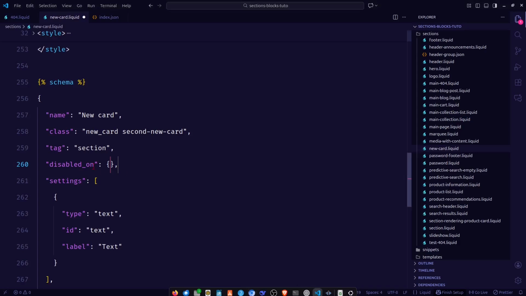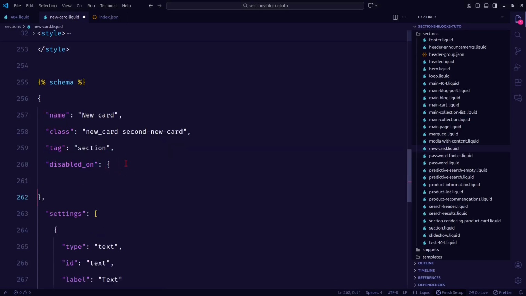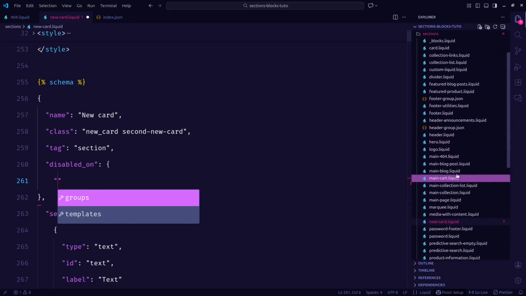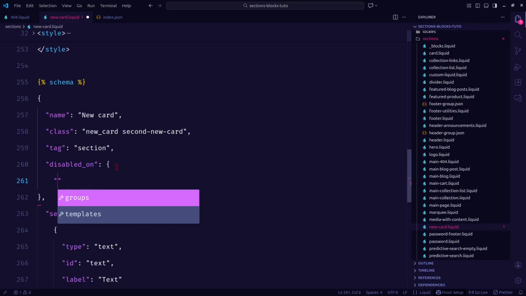If you go back to your VS Code, you can come to disable on, so you can disable on the group or on the template. When you say group, the group represents the header group and the footer group. So this is about the header and the footer. You can also disable on the templates. Templates, again, remember, means pages in Shopify. So we can say that we don't want this particular section to appear, for example, in the product page. That's completely up to you.